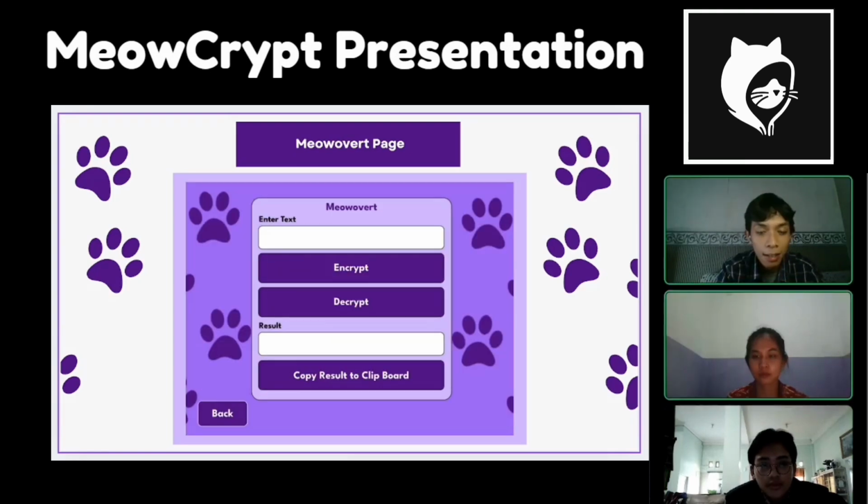So this is the MeowVert page, the third page. This is quite simple, just like the previous text and file encryption. And this will convert our alphabet to meow and other cat sounds. And as before, we could encrypt, decrypt, and copy the result to clipboard. And there is a back button to go back to the main tools page.